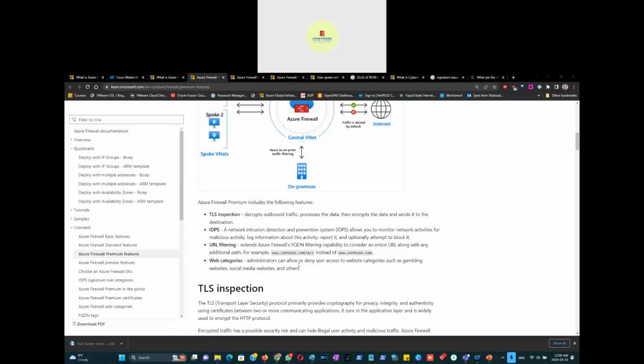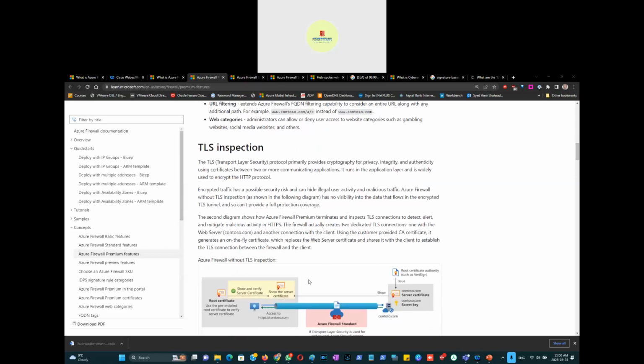So web categories: administrators can allow or deny user access to website categories such as gambling websites, social media websites, and others. So it tries to block activity when somebody is trying to go to those websites from your environment. So it tries to block those as well, right?